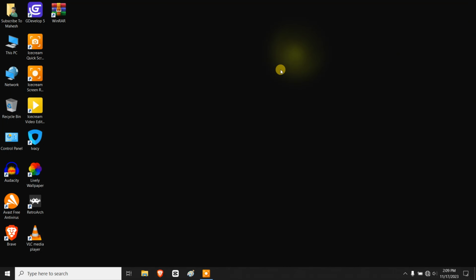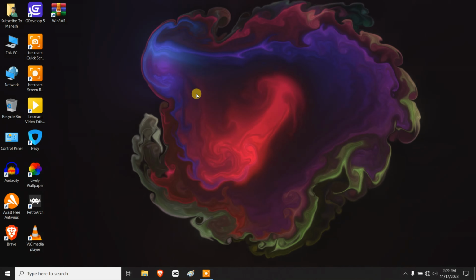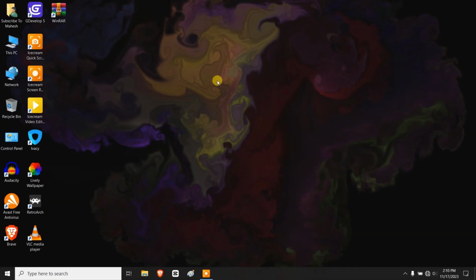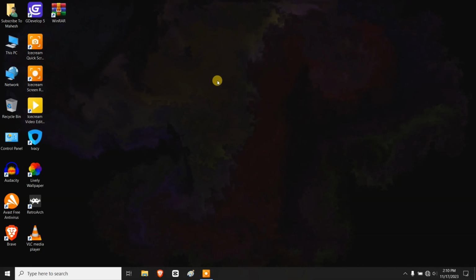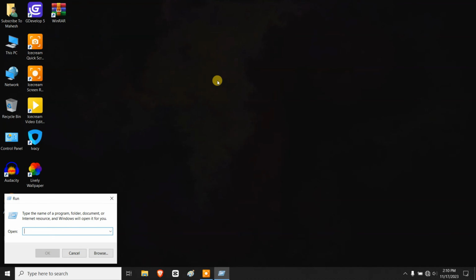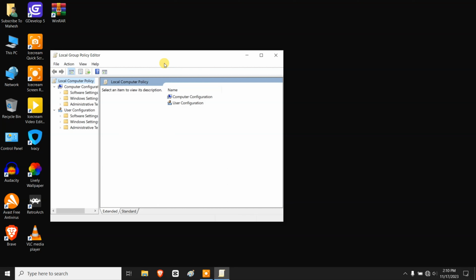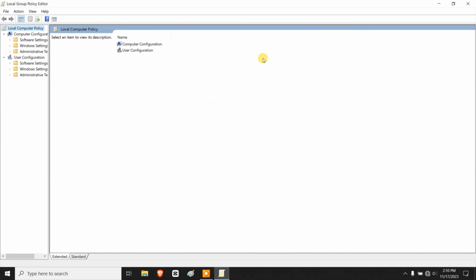So the second method is using group policy editor. We need to open the group policy editor app by pressing Windows plus R and then typing gpedit.msc and then pressing enter. This will open local group policy editor. I'm gonna maximize this.